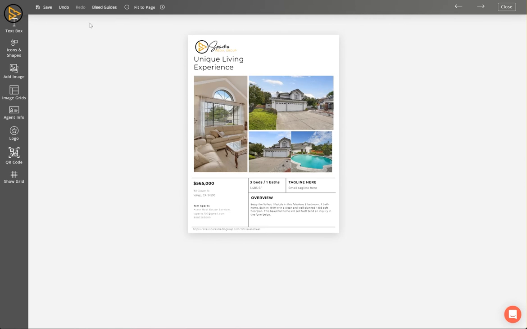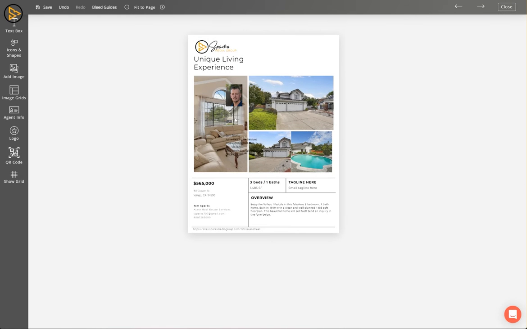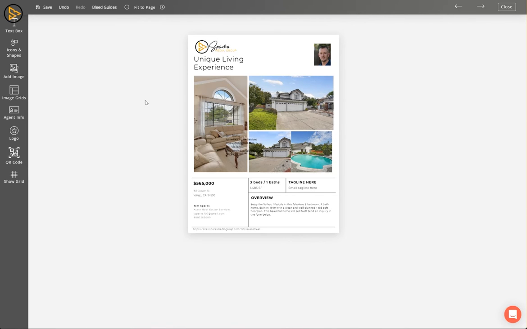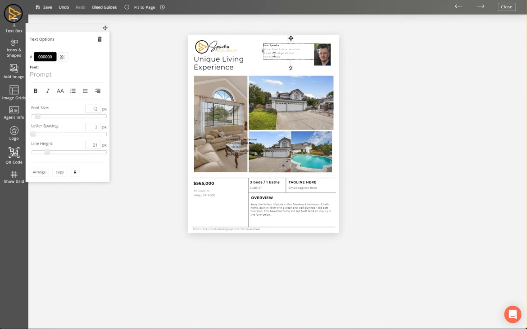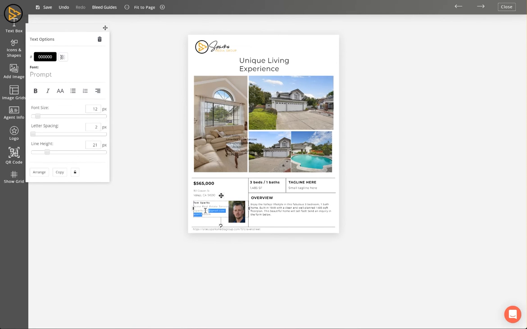We can also add our agent info. So I can put my headshot there. And then I can take my information and put it right next to it. Or we can put it down here. So any of these fields you can edit.